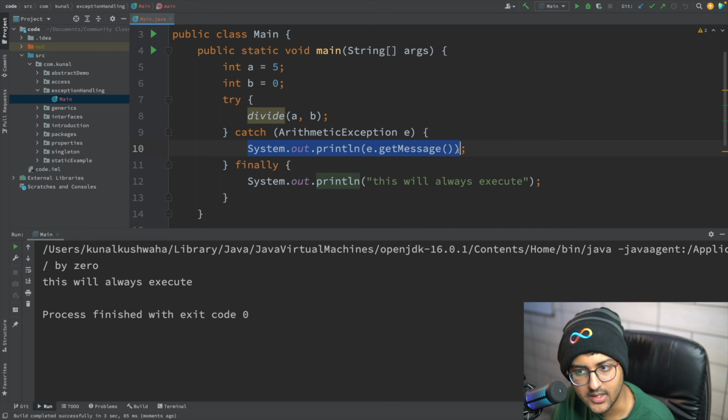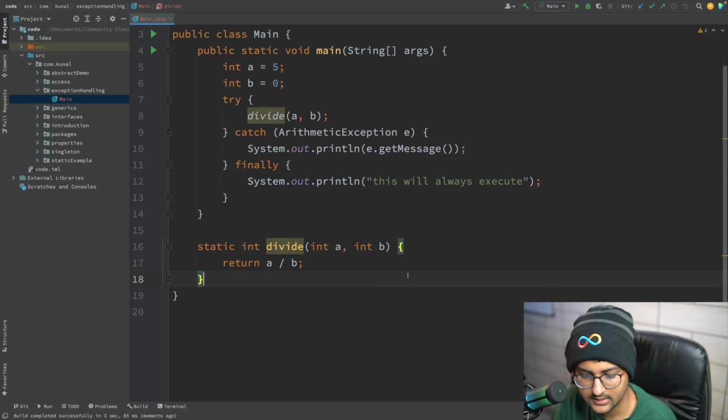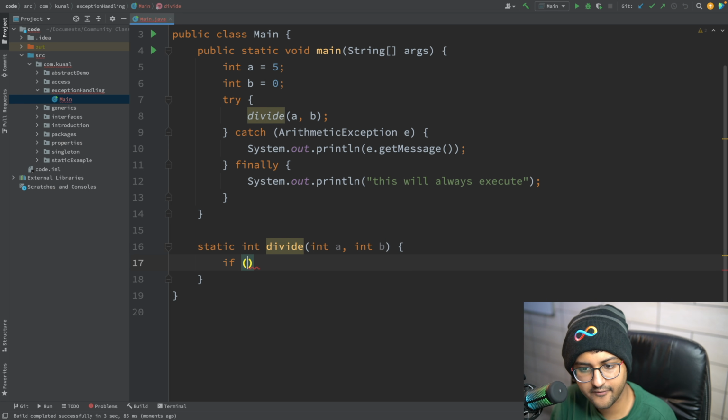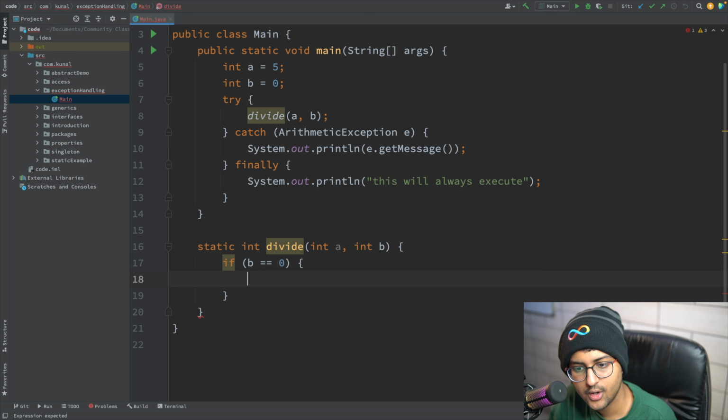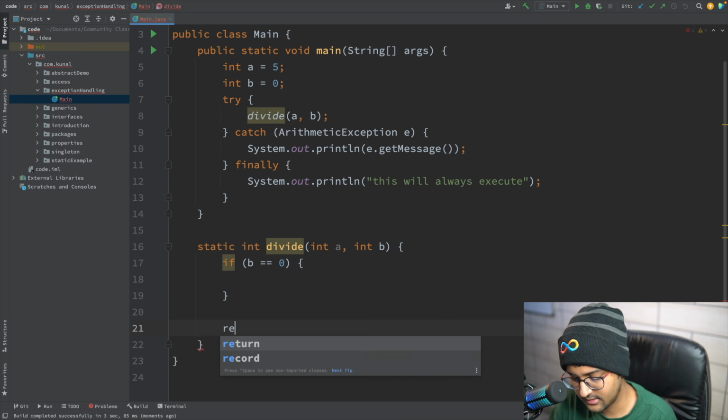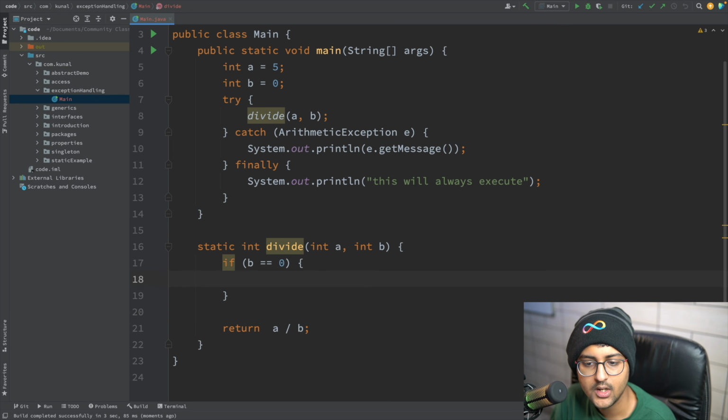Okay, so it gave me an error. But what happens is that when you are throwing an error like this, for example, let's say you want to say b is equal to 0. Otherwise, just return a divided by b. But if b is equal to 0, you don't want to return a divided by b, because you just want to throw an exception.